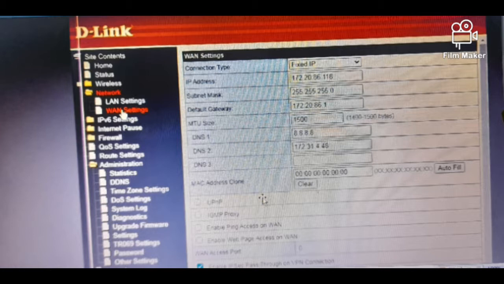The default login ID for most of the routers is admin, and the initial password is written at the back side of the router. In most cases it is password. You have to enter these two: ID as admin, and password as password.